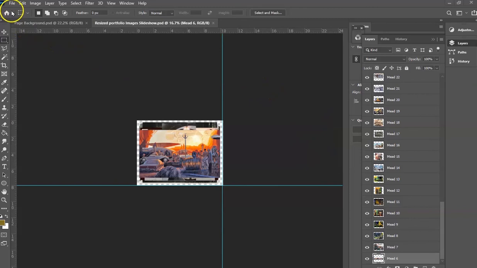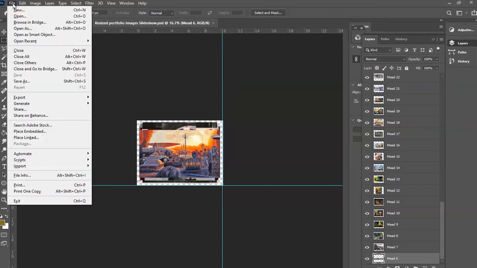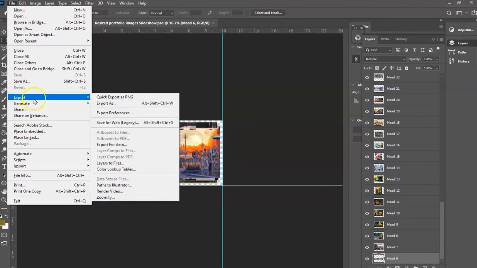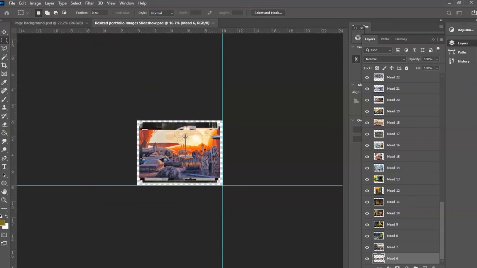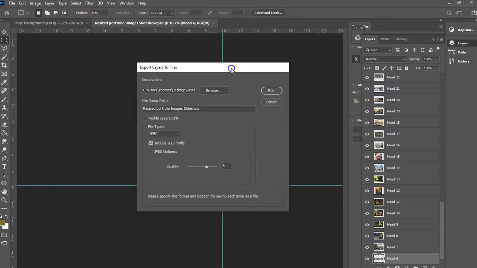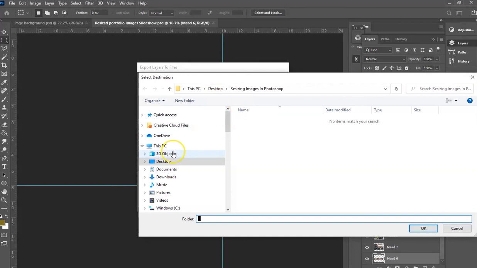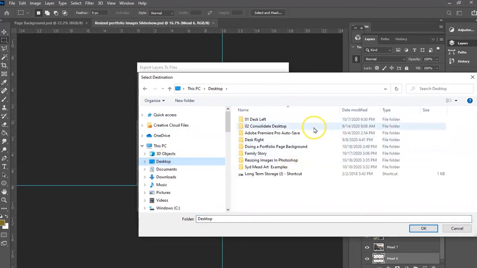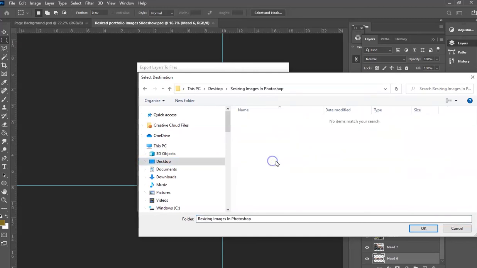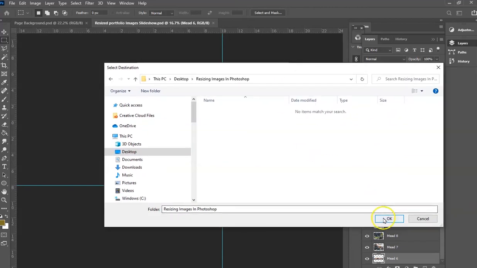So in order to output these, what you want to do is go to File, come down to Export, and then go from there to Layers to Files. Now a little dialog box appears off to the side, and it's going to ask you, where do you want these images to go? So you can say Browse, and I want to go to the desktop, and put them into this resizing images for Photoshop file that I've been dealing with, where I'm going to put all of this stuff, and I'm going to say OK.